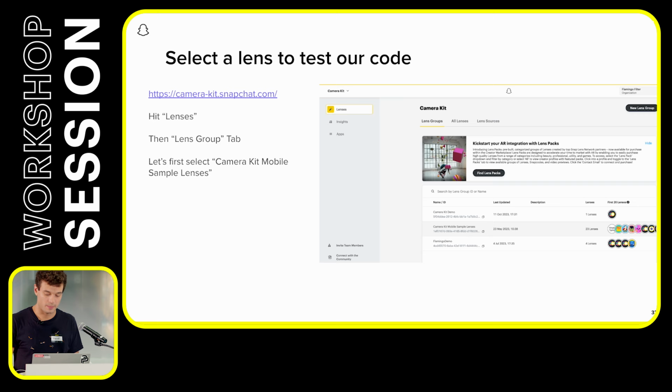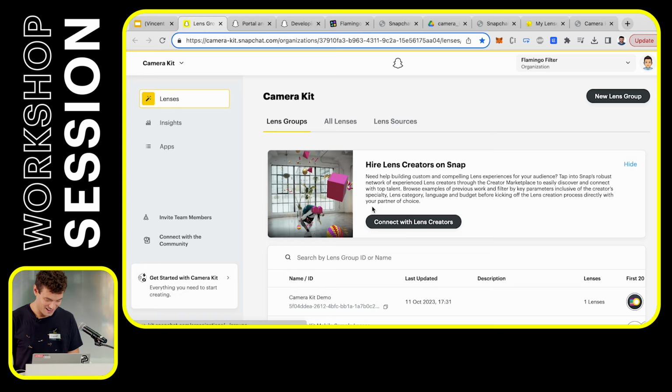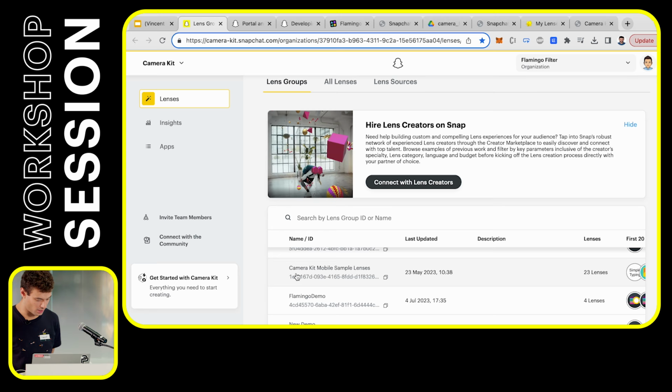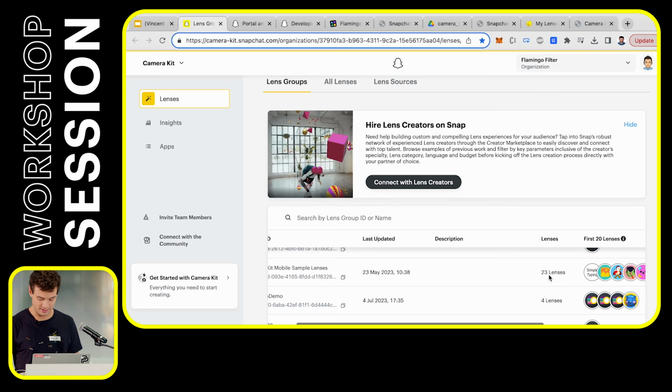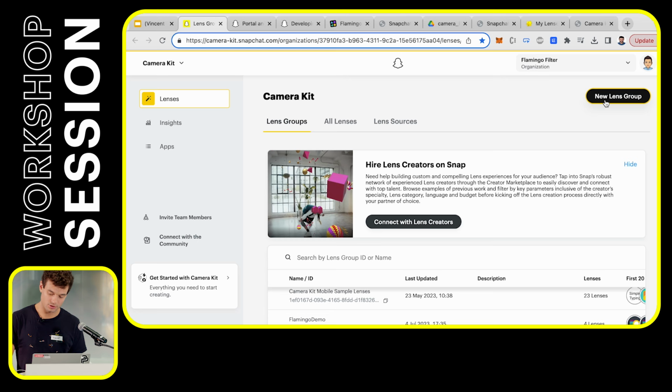So let's all go to camera-kit.snapshot.com. And so you should see this page here. And you should already have one group here called Camera Kit Mobile Sample Lenses. That's the one I've used earlier when I showed you the example with all the 23 lenses inside. So that's a public template that you can use. But let's create our own group for this project.